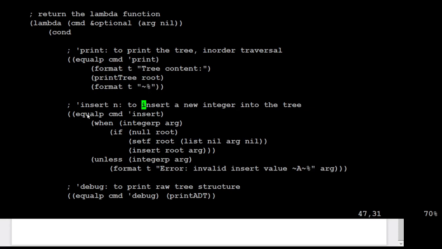If they want to insert, then this is where I have to handle the special case where if this is the first thing to go into the tree, if this is the root, I'm going to handle it specially. So if the root is null, then I'll just set the root to, and I'll actually build that tree node. And otherwise, we'll call insert on the root. And this is just handling the idea that the insert expects a non-empty tree.